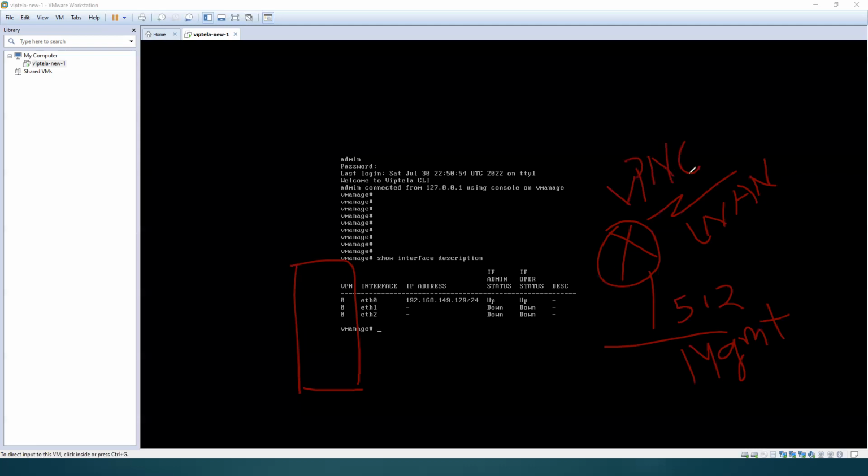Now, while doing the initial configuration, there may be a chance that VPN 0 is going inside VPN 512, etc. Means some interfaces. So maybe ETH 0 should be part of VPN 512, but here it is part of VPN 0. So you have to go and do a little bit of editing inside the configuration. I will show you how you can go and edit, so don't worry.